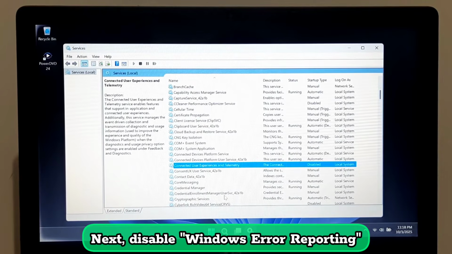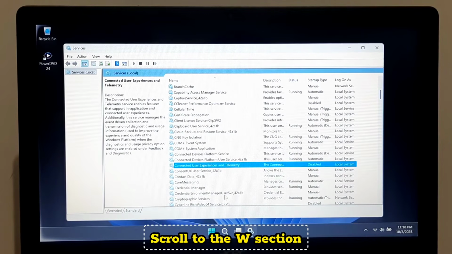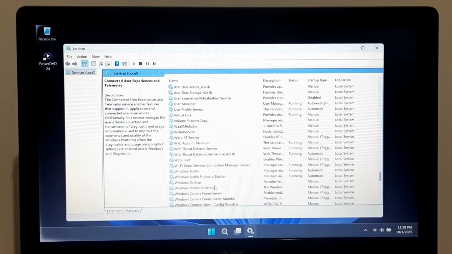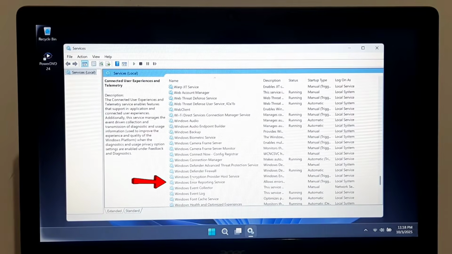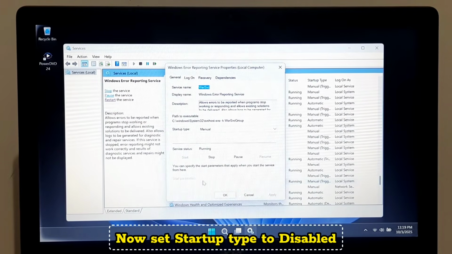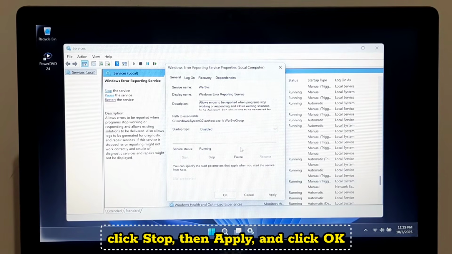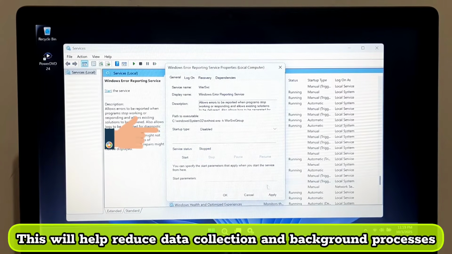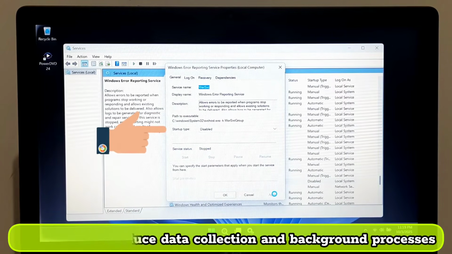Next, disable Windows Error Reporting. Scroll down to the W section. Find Windows Error Reporting Service. Double click on it. Now set Startup Type to Disabled. Click Stop, then Apply and click OK. This will help reduce data collection and background processes.